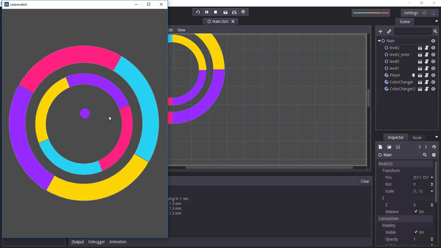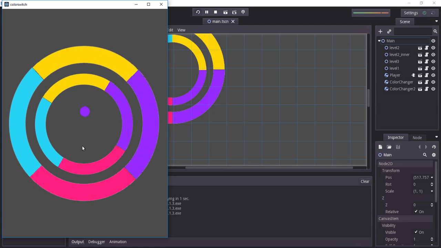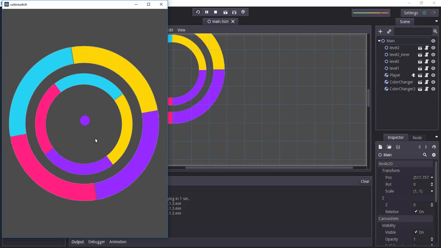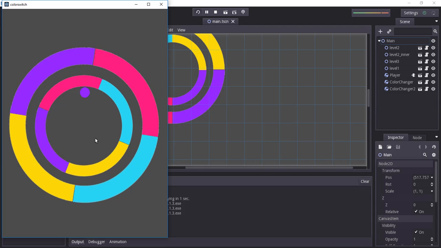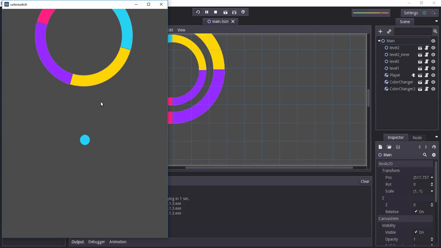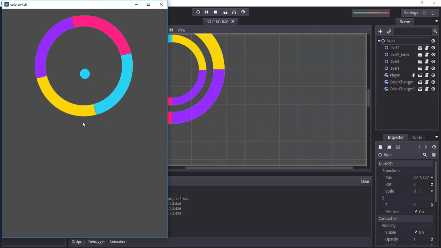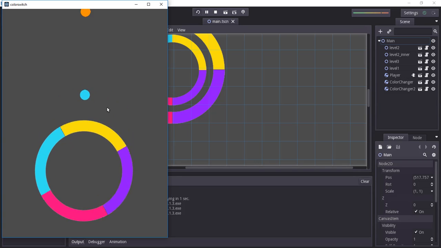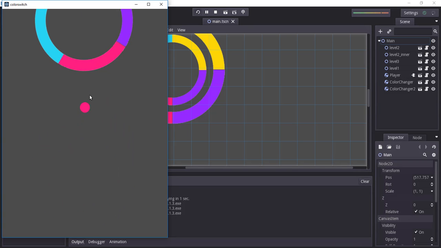Let's see. I guess this one passes. No, the second one. I think this one is gonna work. And nope, I didn't make it. Oh my god, never mind. Anyways, as you can see, the logic is pretty straightforward. If you are the same color as the arc, the matching arc, then you can successfully go through. If you don't, then the level is gonna restart.